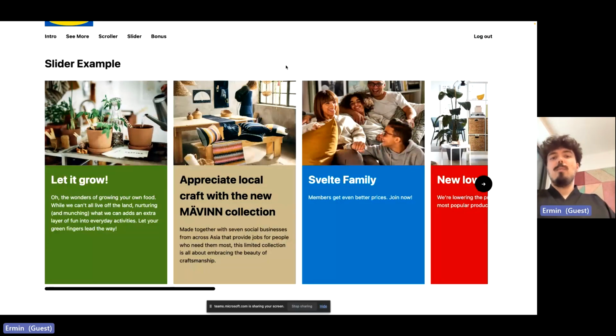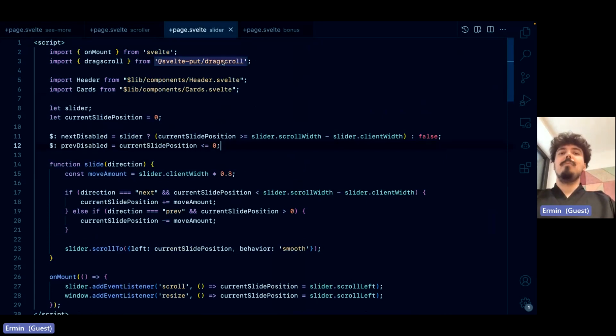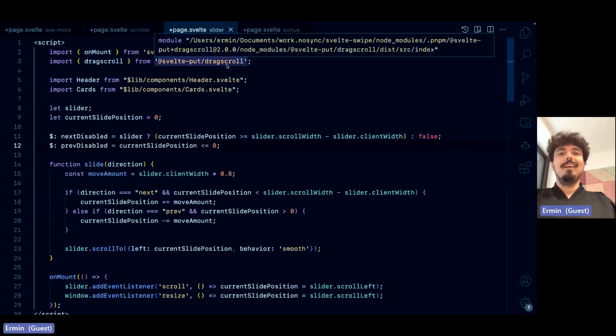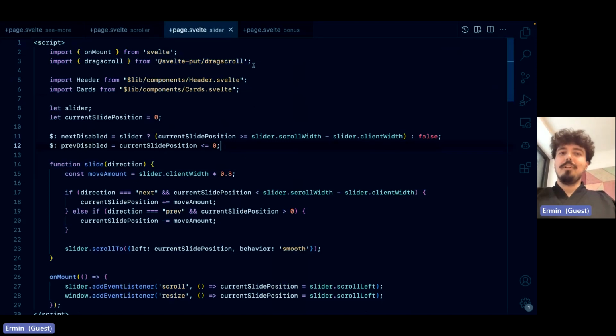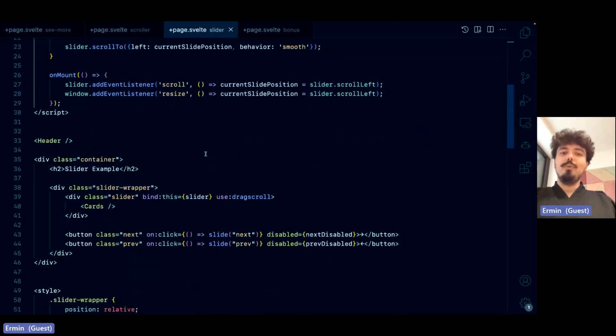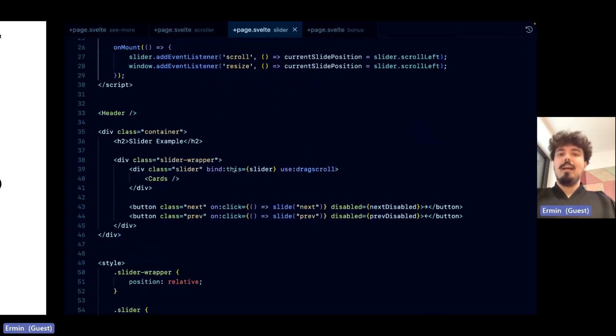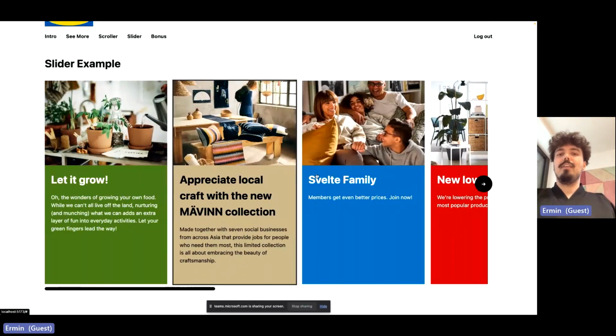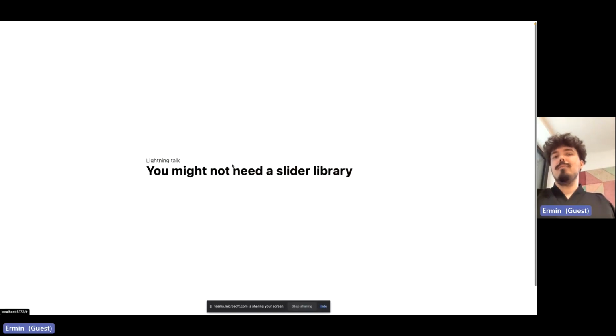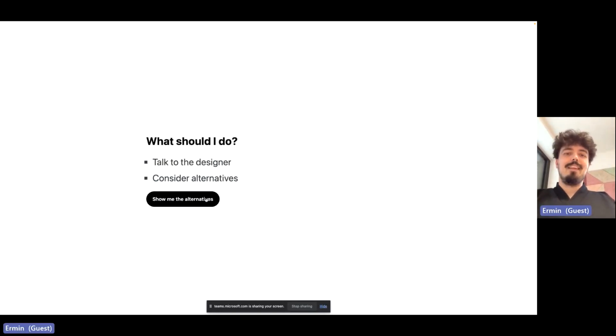One more thing is, what if I want to click and drag it? On mobile, this comes out of the box. This is how browsers work. If the element is overflown and needs to be scrolled, you can drag it. But you can also include a 600-byte library from Svelte called drag scroll, that you literally just import and then use. Use drag scroll, and this gives you the functionality that you can also drag it in the browser.